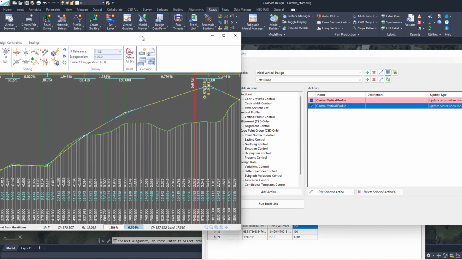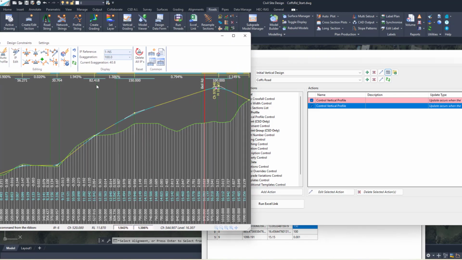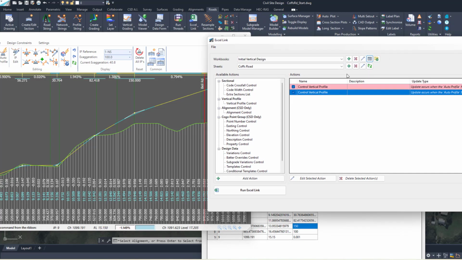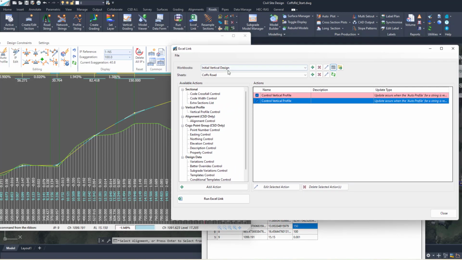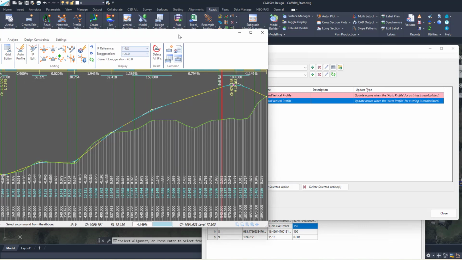Now the thing with vertical profiles is I can also hit this refresh button here to update and resync the data from the Excel file. Now when you do add these actions in, there is this column here called update type. So it tells you what will invoke an update on that object. And for vertical profiles, the update occurs when the auto profile for a string is calculated, which is really what that refresh will do, is update the auto profile information.